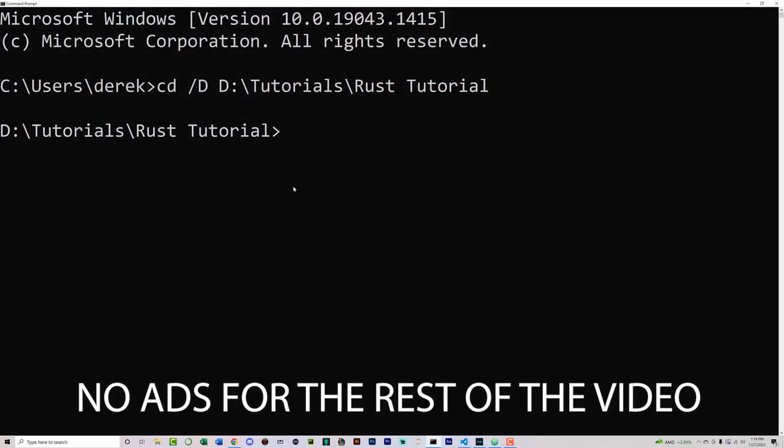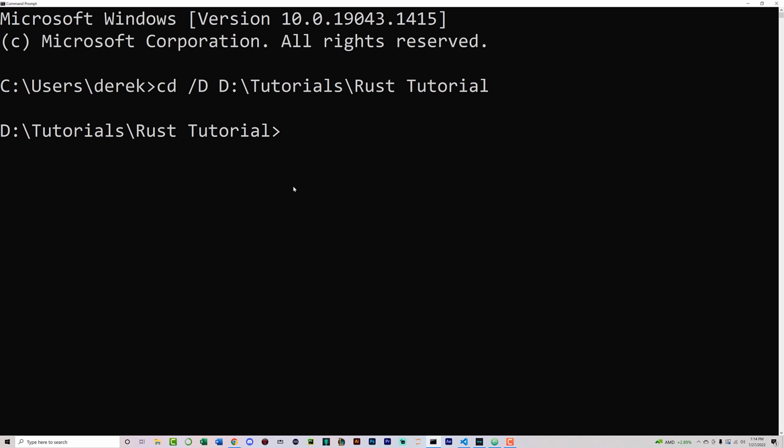Now, I'm going to be doing this on Windows, but all of the commands are exactly the same on every operating system. So what you're going to do is go to the directory where you want to create your Rust project, and simply type in cargo new, and I'm going to call this rust_tutorial, like that.